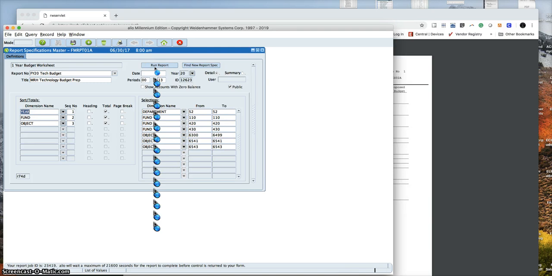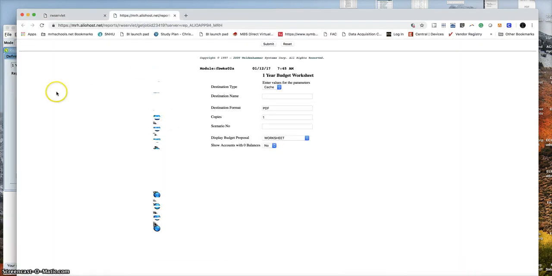between those two reports. So I go back to Alio and click on Run Report again. Remember, I have to enter my scenario number. I've already entered it once, so there it is, 20A. Now this time I will set the Display Budget Proposal field to Completed Proposal. I will still say yes here just in case, and click on Submit next.